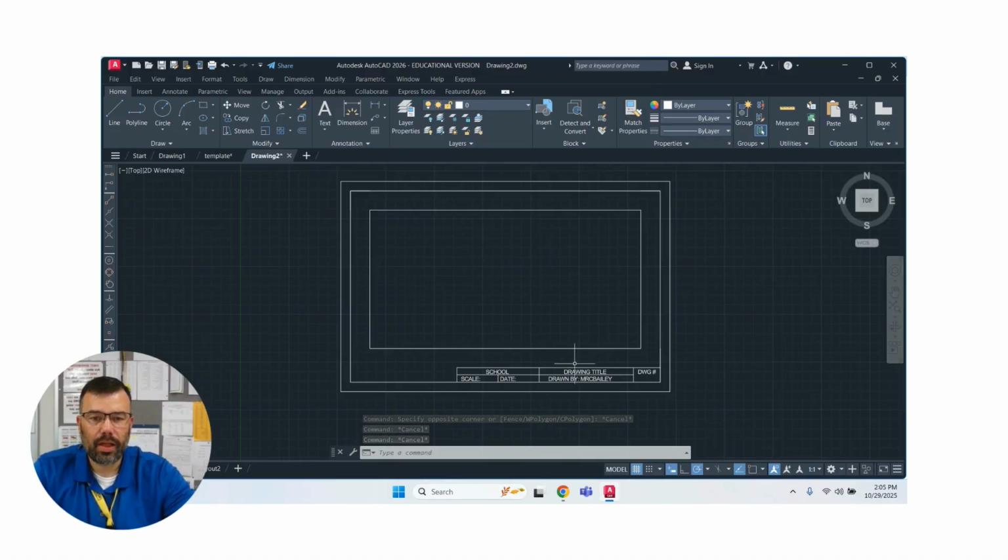Alright, so that is our title block. Our drawing will go in here. So you can imagine there's a line going across center to center, center to center here. So we have our front, we have our top, and we have our side view. And you can make this a little bit bigger or smaller based on what size your drawing is.